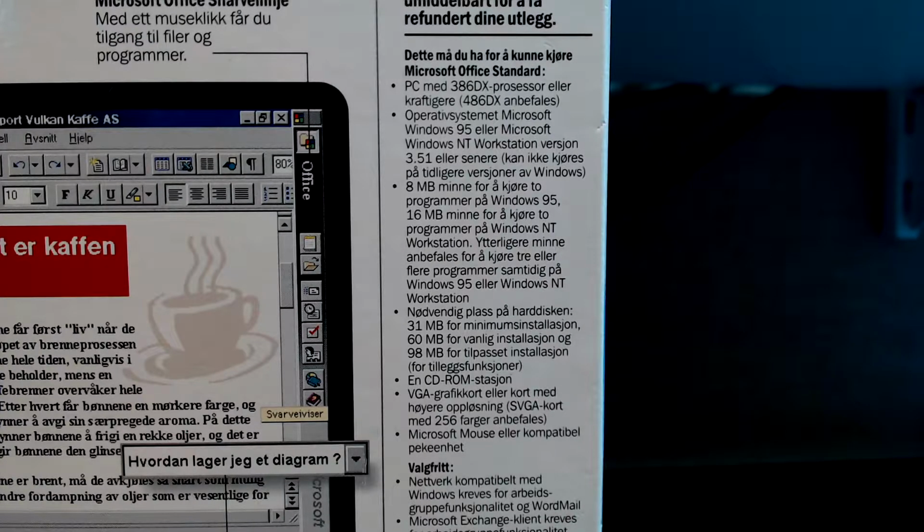So you need a PC with a 386DX processor or better, 486DX recommended. You need Microsoft Windows 95 or NT Workstation 3.51 or later. 8 megabytes, and 16 for NT. So it's basically the same as the later version. This one uses less disk space though. 31 megabytes for a minimum installation, 60 for regular, and 98 for custom installation. So I guess that's like all the custom options.